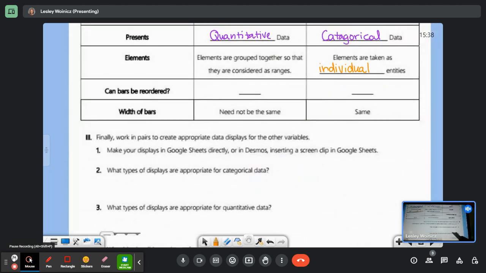Width of bars do not need to be the same. Oh, whoops. Can the bars be reordered? Because their histogram has numerical values, we can't change the order of the bars. They have to go in a specific order, right? Okay, but we can switch, like, what is your preferred superpower? Like, it doesn't matter if we put flying or invisibility first. Okay.